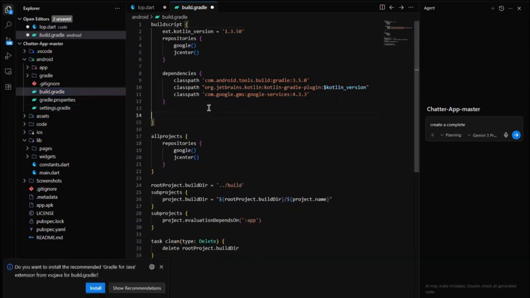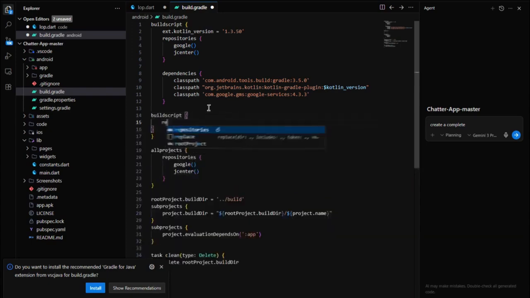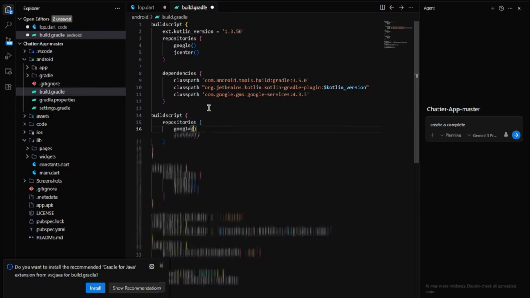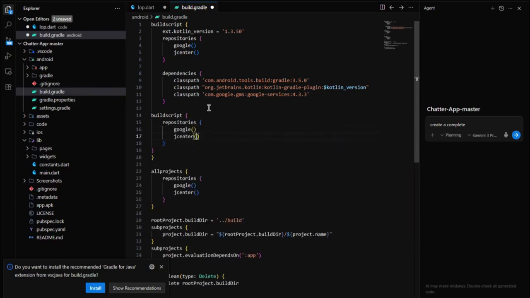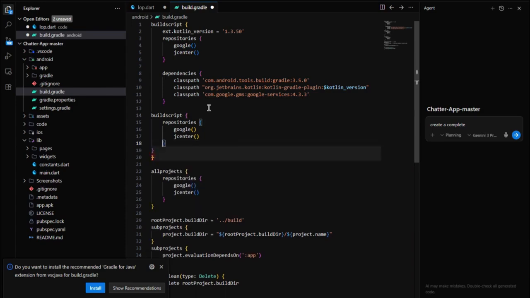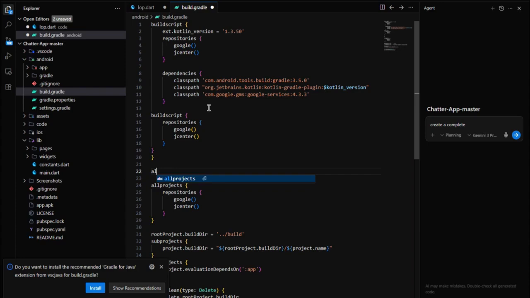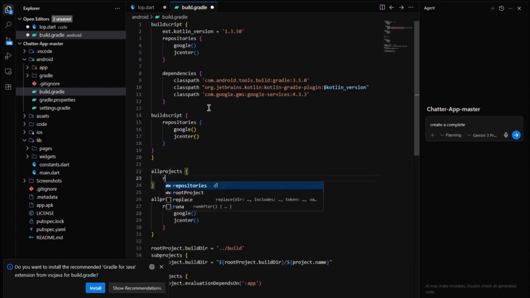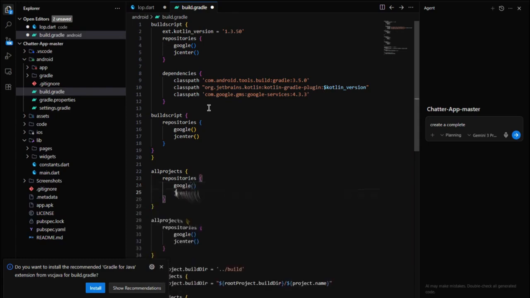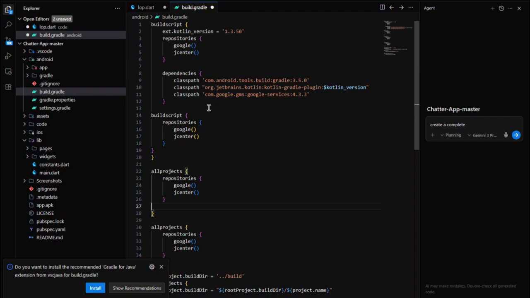Here you want to press enter, right here buildscript, repositories, google, jcenter. Perfect. Now we need to press enter, define allprojects, repositories, google, and then here you also write jcenter. Perfect. Enter, press here again.